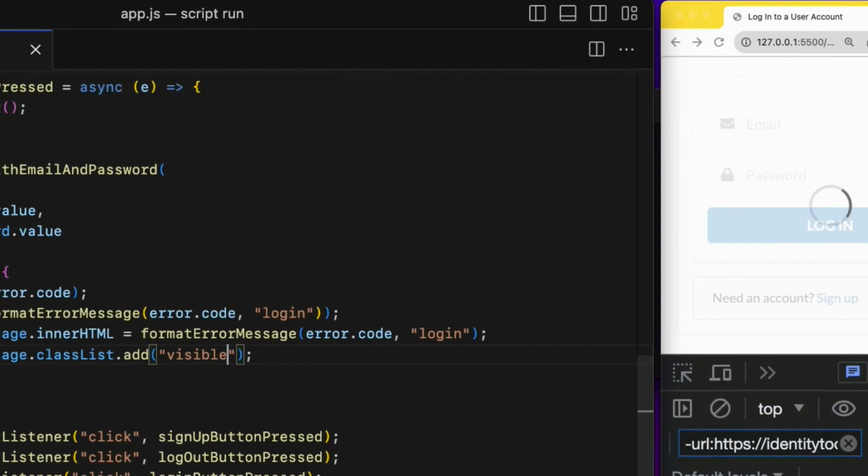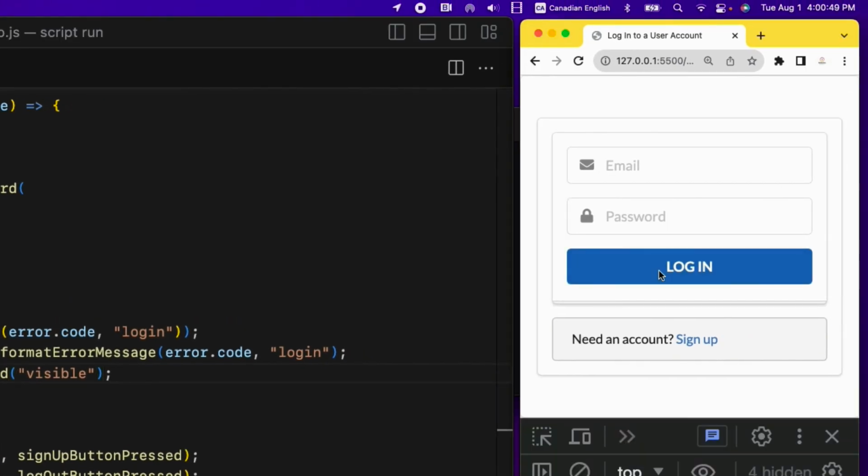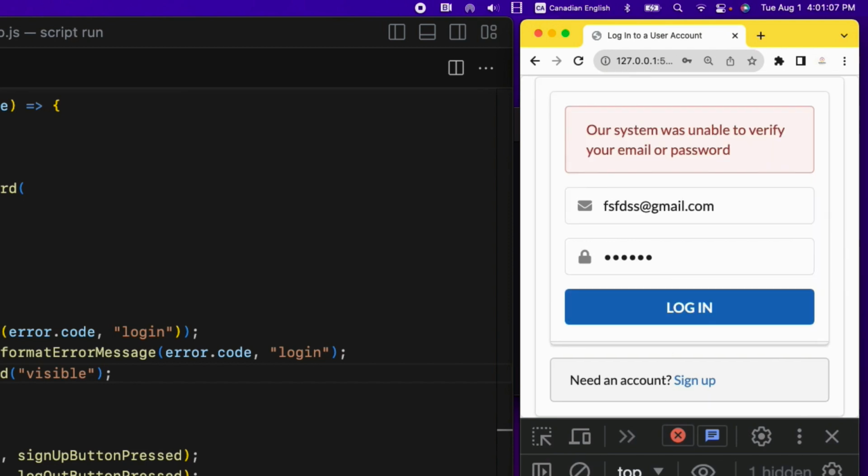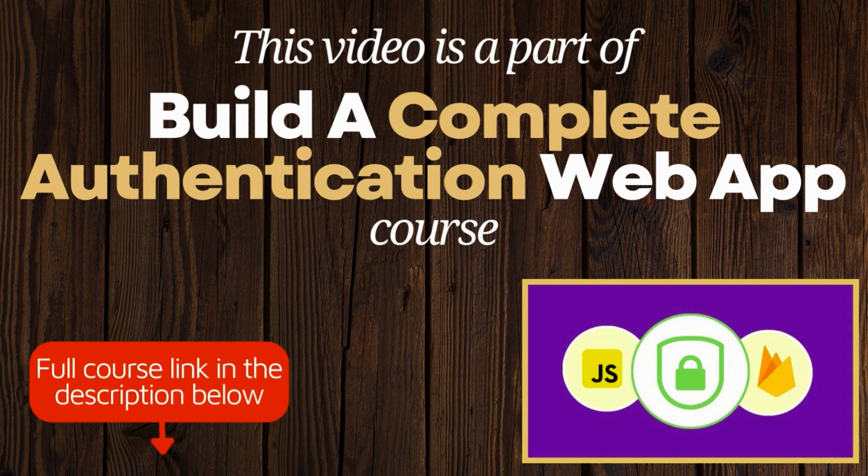That's it. Let's test it out. And the error message is working exactly the way we wanted. Perfect.